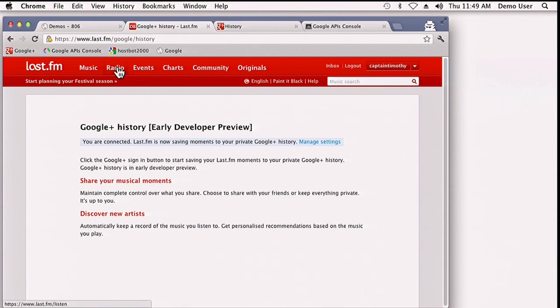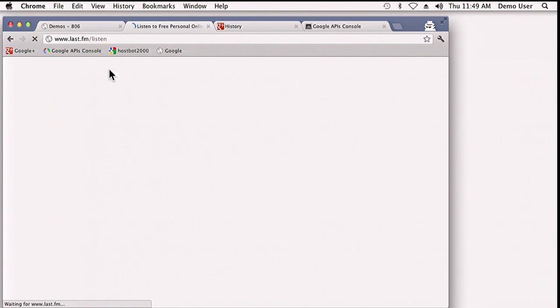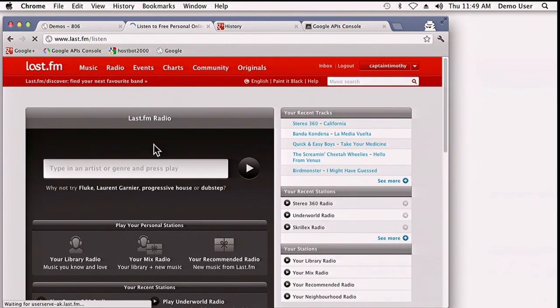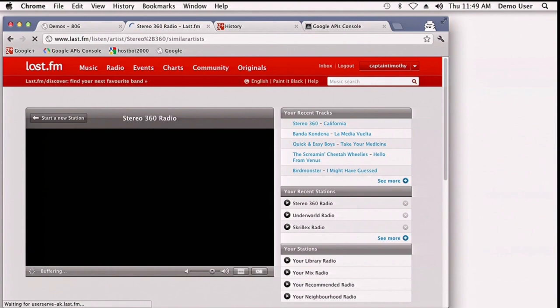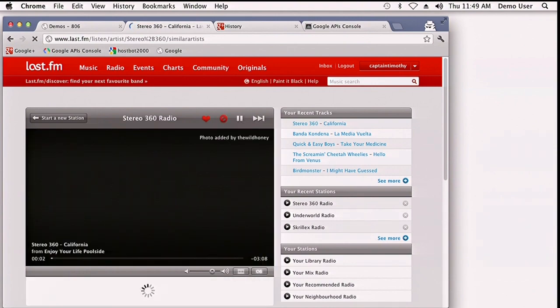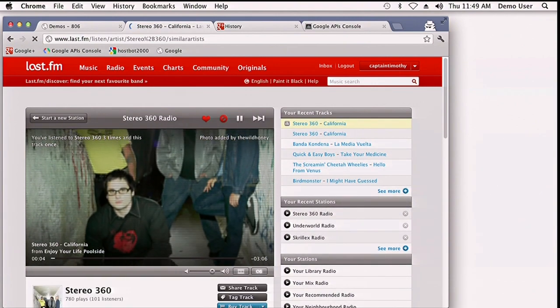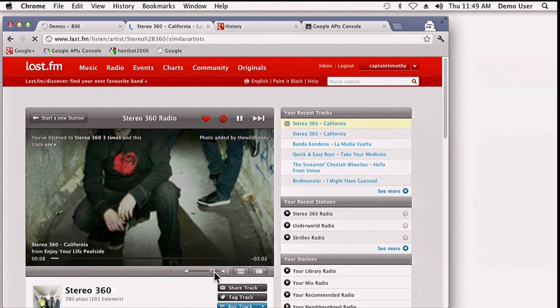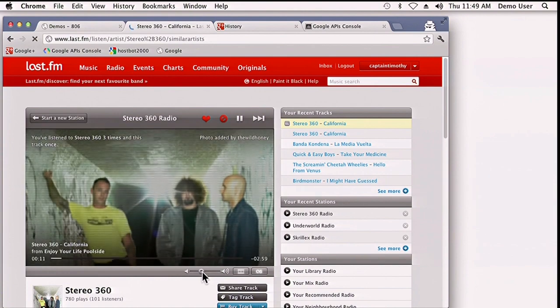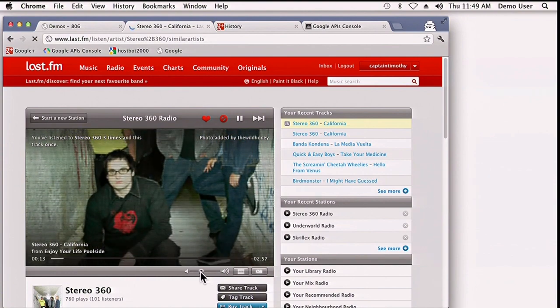I'm going to take a jaunt over here to the radio and listen to a track. Now, my friend Ade, who's just over there in the hat, was telling me about this band. I think I'll check them out. Stereo 360. Let's turn this down a little bit. We'll listen to that in the background while we keep going, shall we?